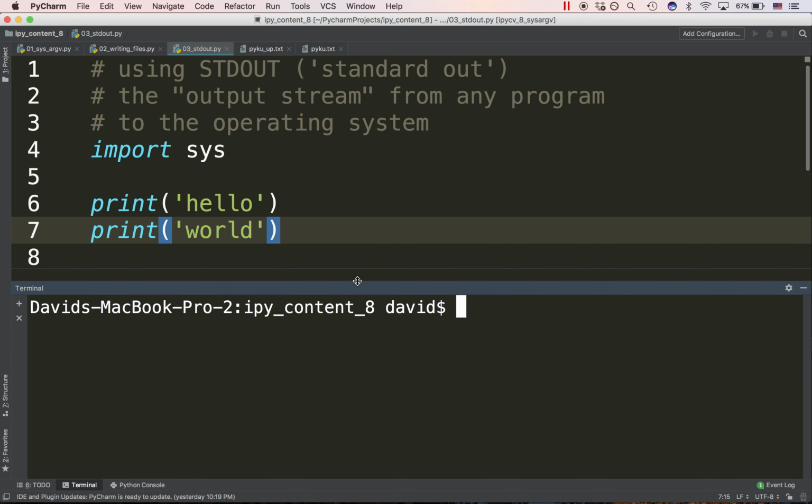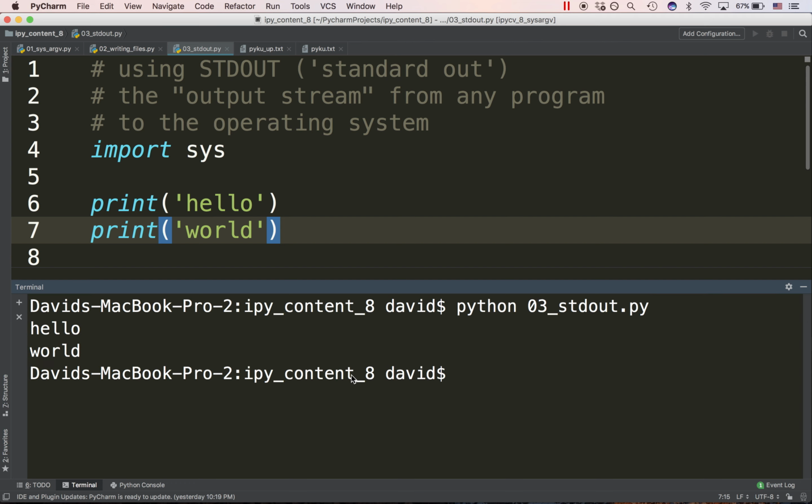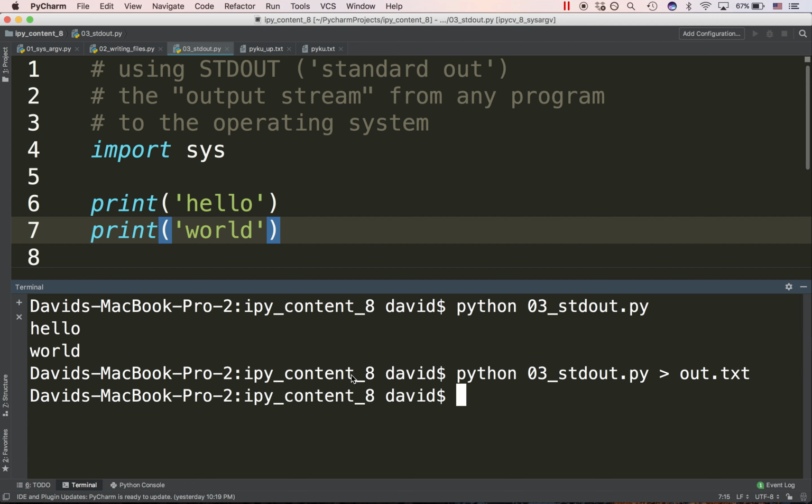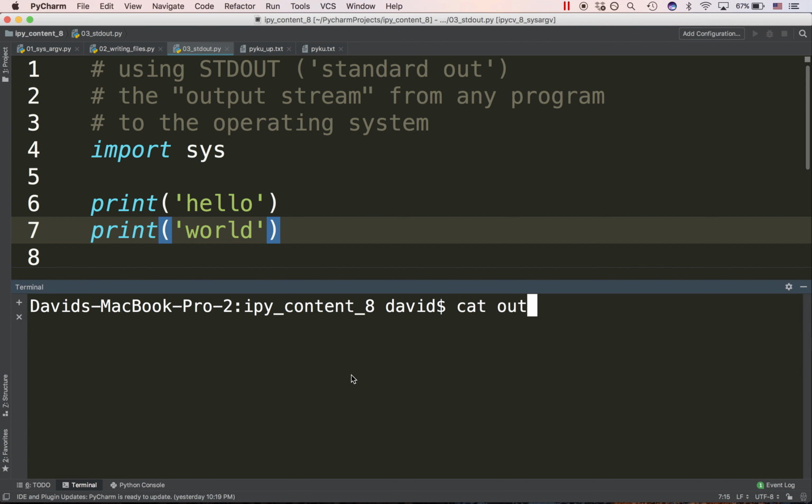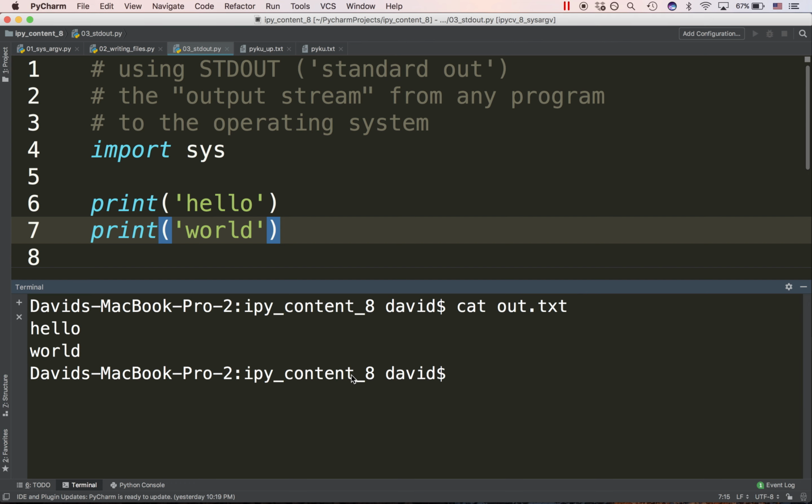Now back to the idea of standard out, I want to once again show you that the output of our program goes to standard out. Thus, we can do the same redirection that we did with the other utility with our Python program. So here I am running 03 standard out, and I see hello and then world. I could go ahead and do that same thing and redirect it to a new file. I'll just use my out.txt again. That's going to overwrite out.txt. And if I look at out.txt, I see hello and world.